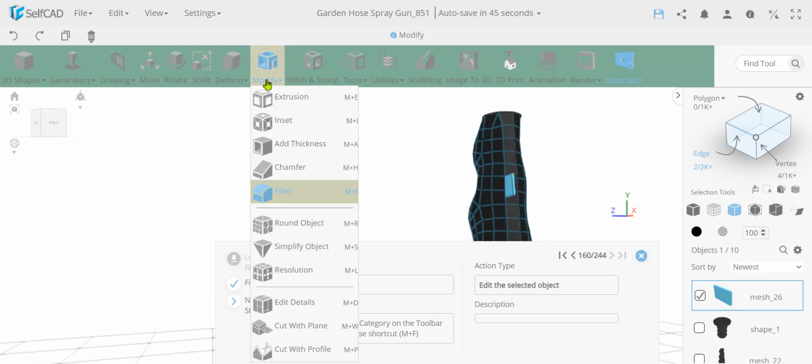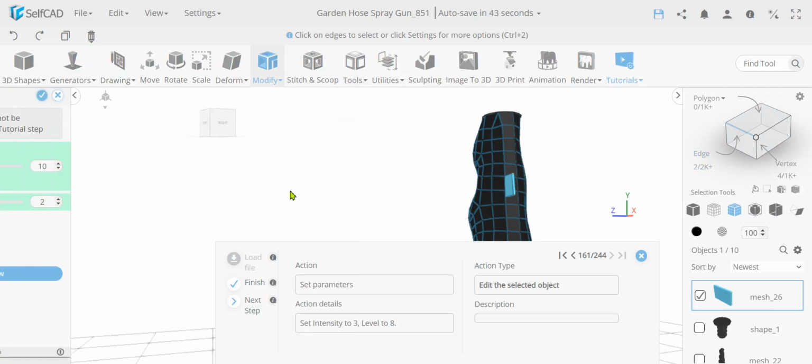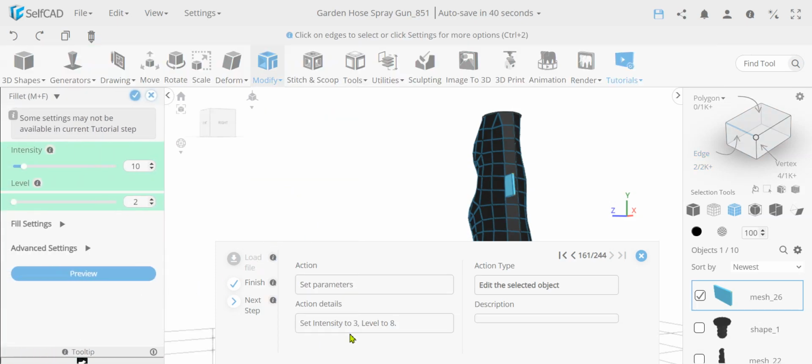Just two edges, and then we can simply add a fillet. Before, we already used a chamfer in this tutorial. Now we're going to use a fillet.